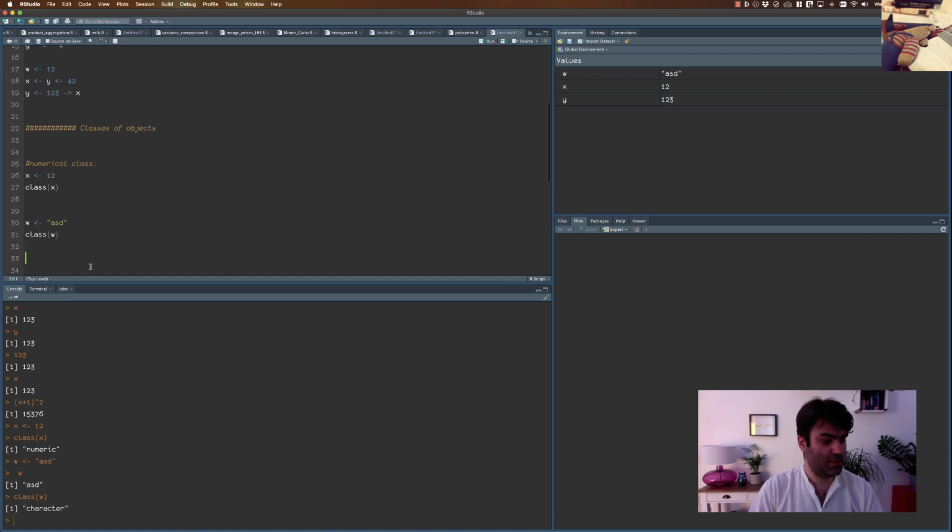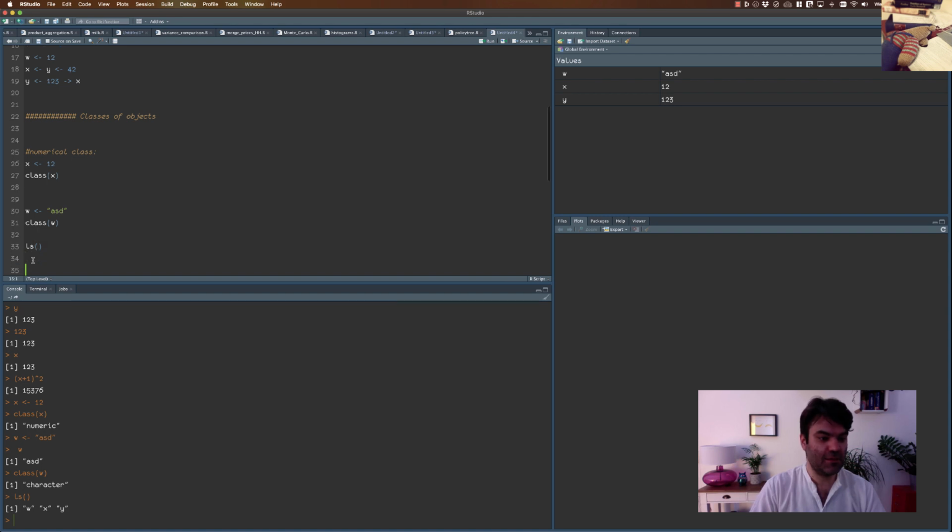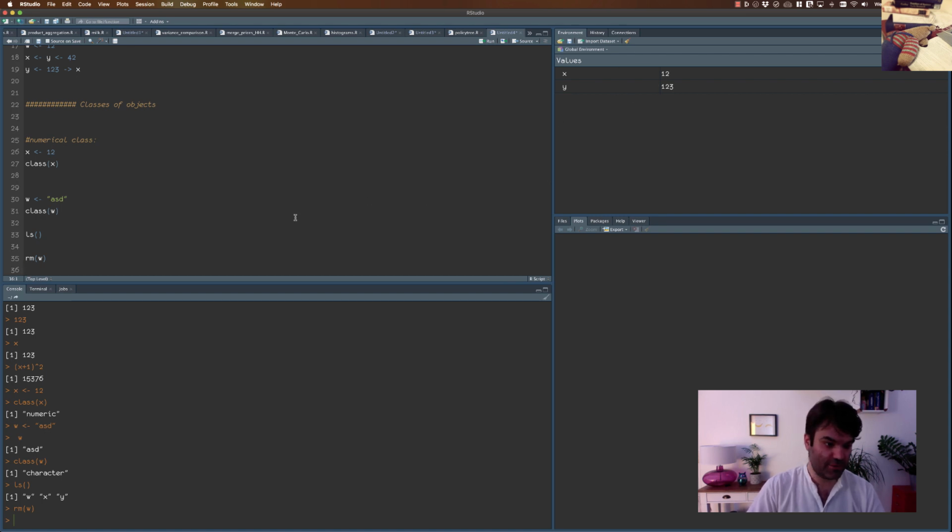What is important is that we can list all objects that we have in the memory. They can be seen here, but also we can use the command ls, and then we get the list of all names of the objects kept in the memory of R. If we want to remove one of the objects, for instance w, we type rm, remove w, and then you see that here there is no w.